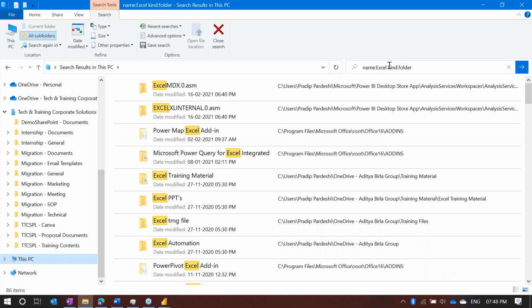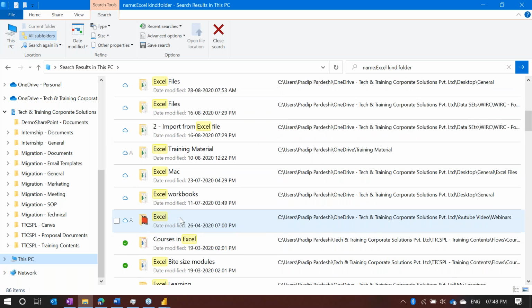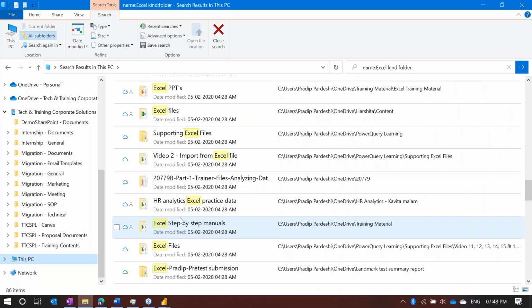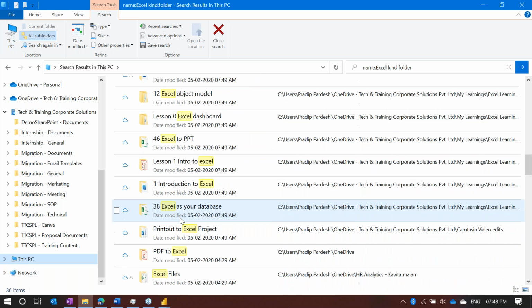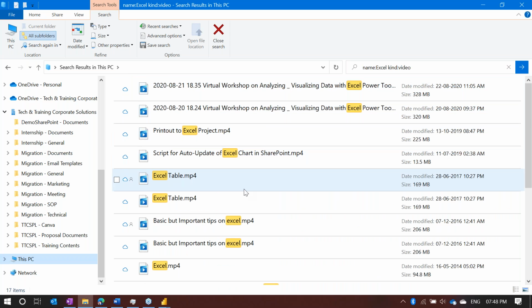So here I have name Excel kind folder. So when I say kind folder, here I have the folder with the name Excel. Here you can see there are no files but only folders. See how simple it is to look for only folders. But let's say I am not looking for folders, but I'm looking for some video. So I'll just type kind colon video, and see when I press enter, these are only videos.